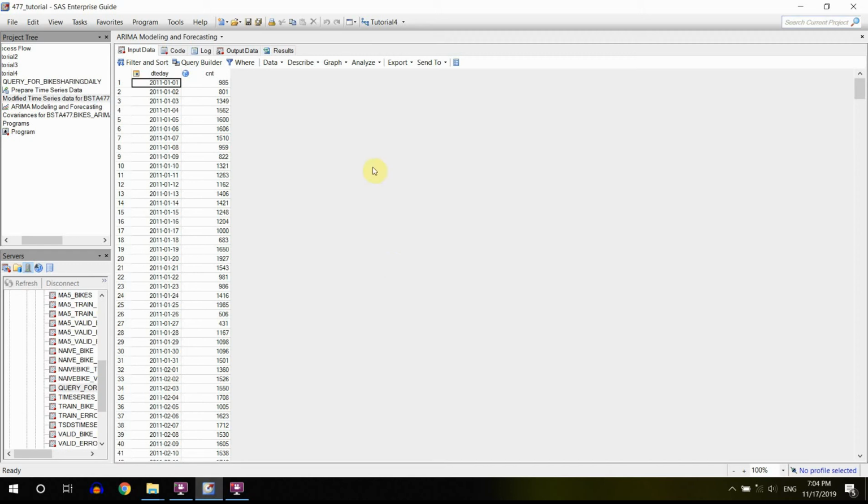Okay, so now let's start building our model, but before that we actually need to create a training data set, because as you know, you usually have to split your data into two parts. One will be the training data set and the other one will be the validation data set. So we have to go to filter and sort.